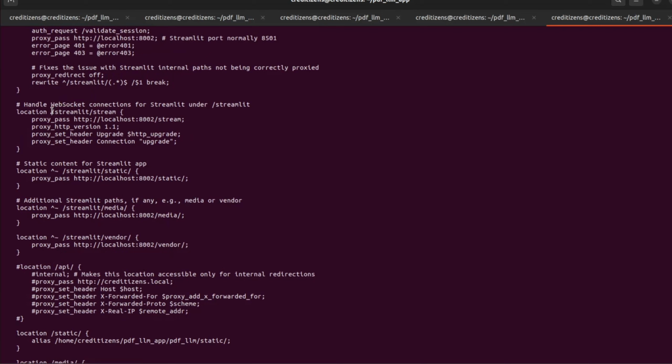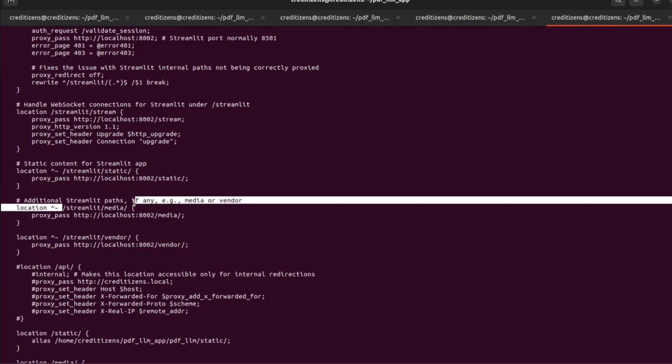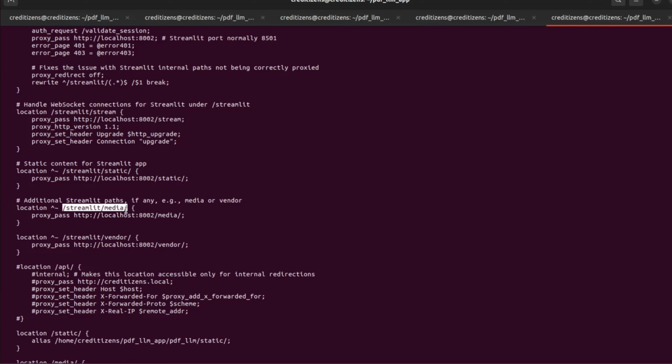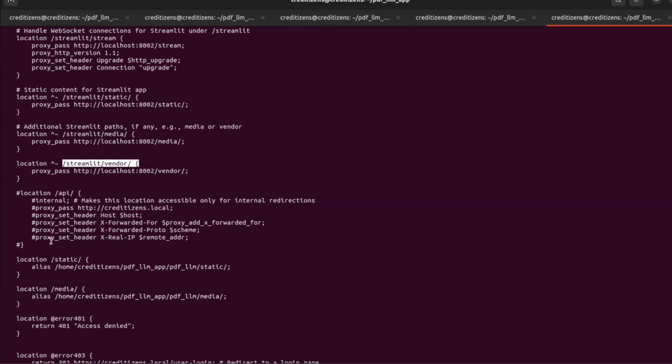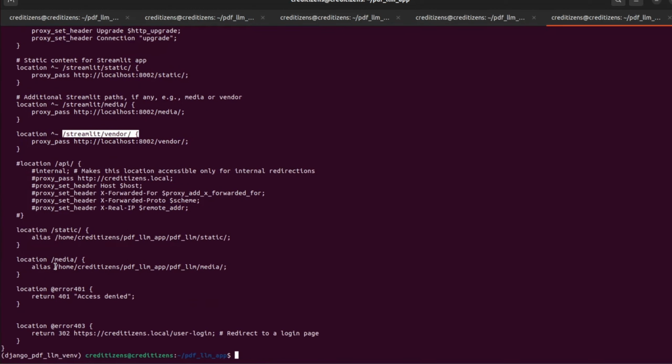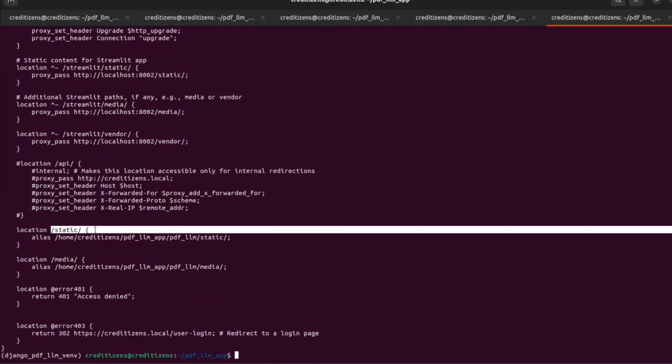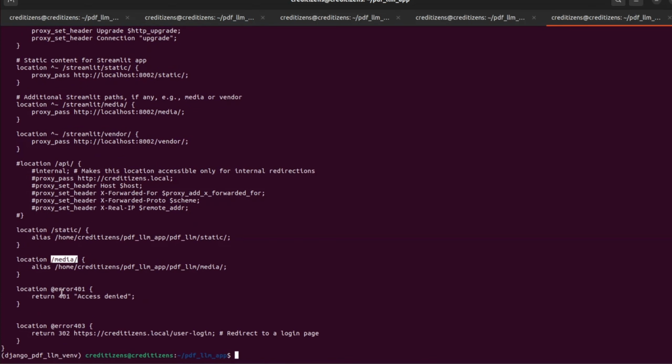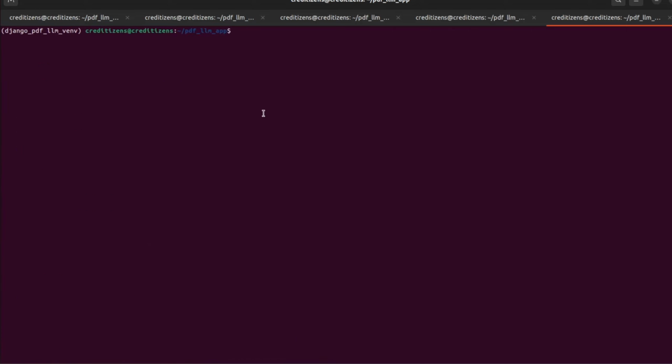After we have all the Streamlit native paths that we need here to link to our application, so Nginx can handle those switches. And here we have the statics of Django, the media, and at the end we have the error pages. The 403, the forbidden one, is going to be redirecting the user to the login page. And the location API, I'm not using it. Maybe later, if I want to create an API.